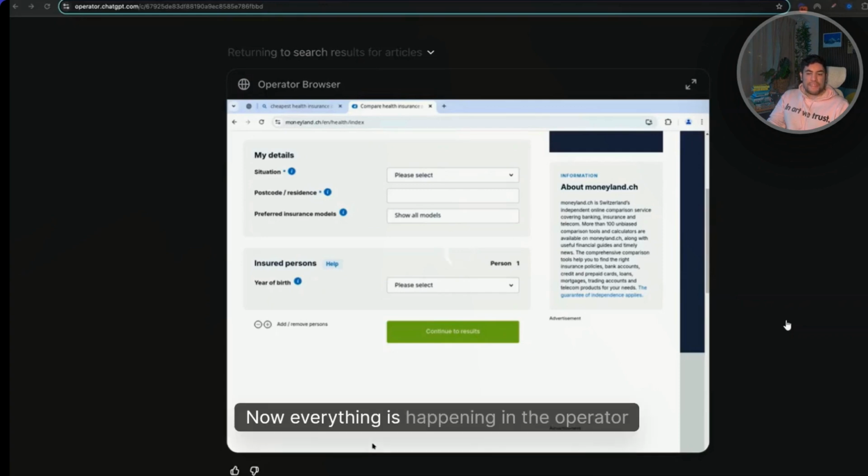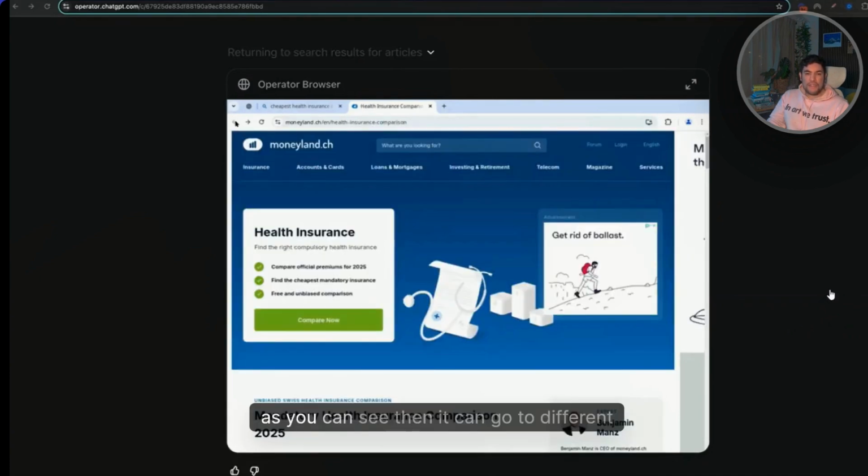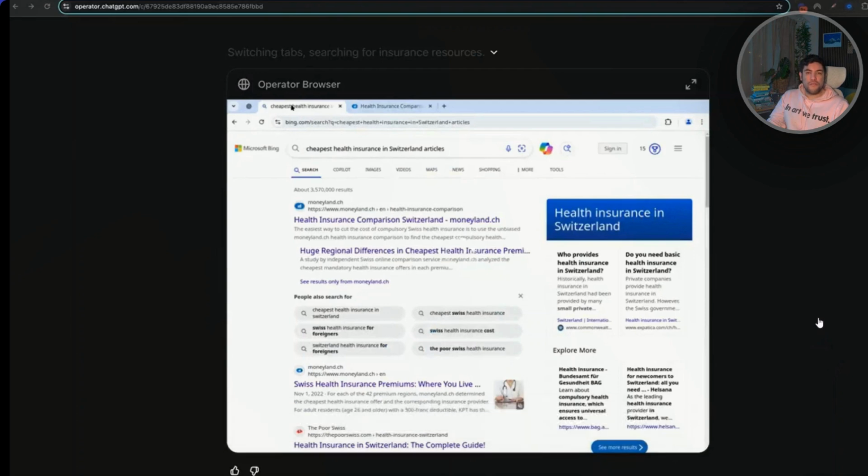Now, everything is happening in the Operator browser at this stage. As you can see, it can go to different websites and perform these tasks, even switching tabs in order to search for these different resources. So this is another example of how Operator from OpenAI can help you.